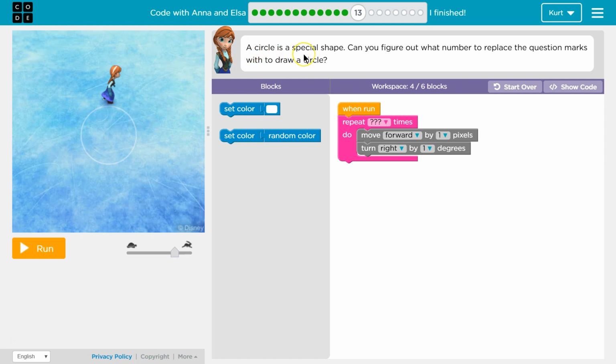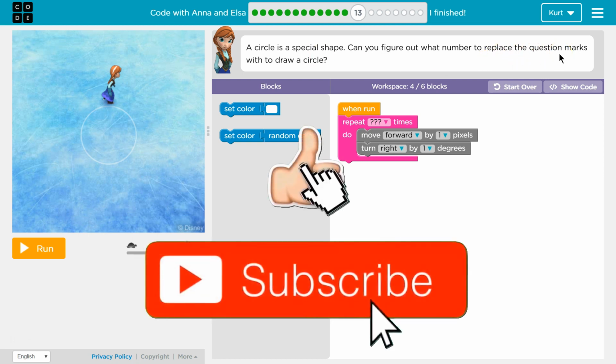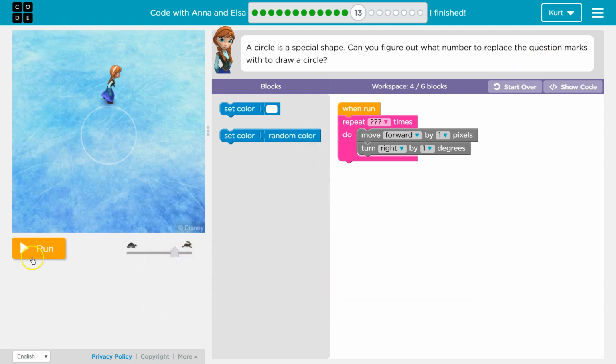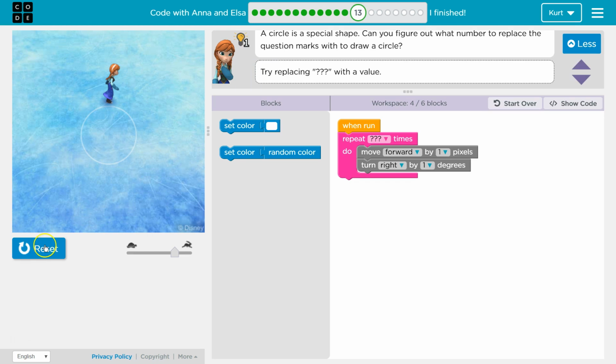A circle is a special shape. Can you figure out what number to replace the question marks with to draw a circle? Well, let's test the code out first and see what's happening. Oh, we're not even moving.